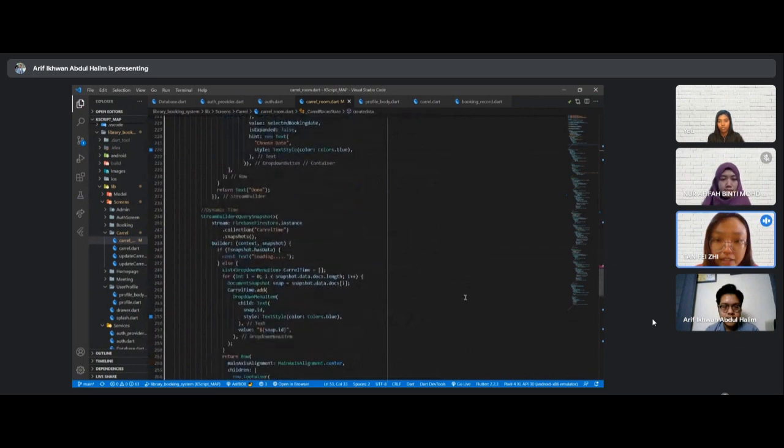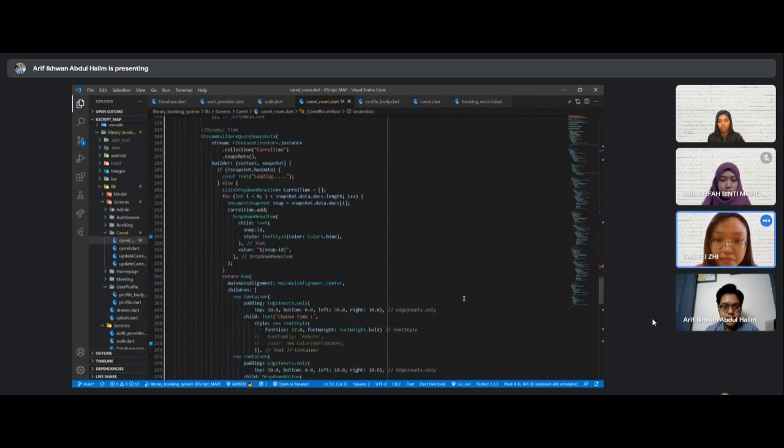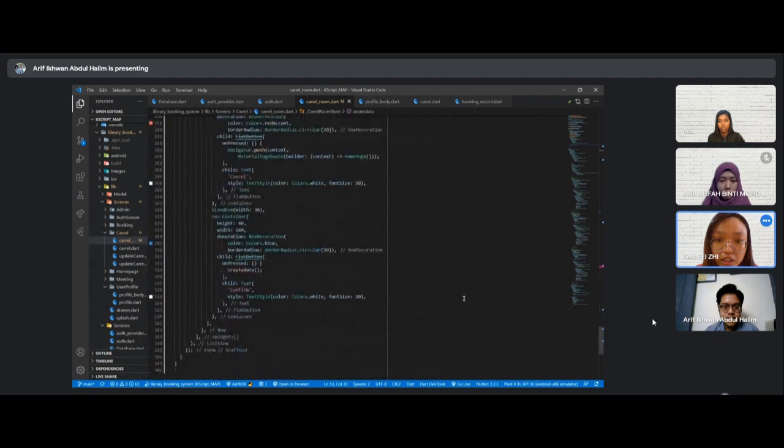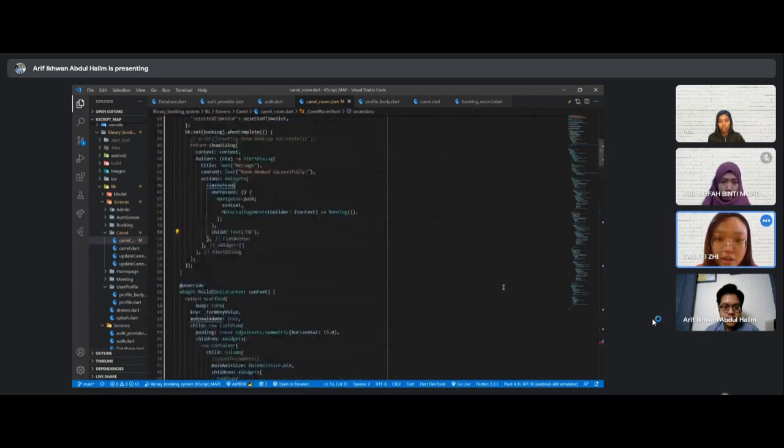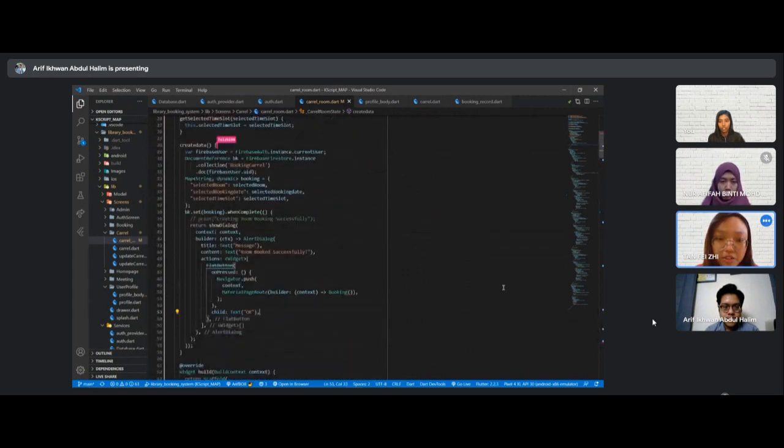When they click on the confirm button, it will call the create data function, which I already explained above. So that's all for the booking. I will pass to Krishna.